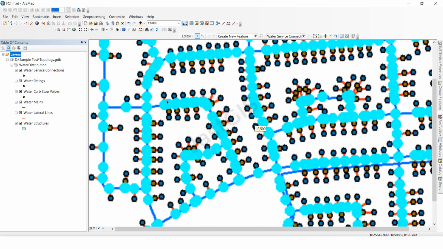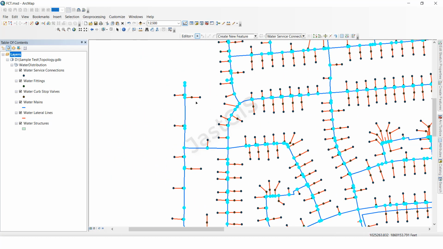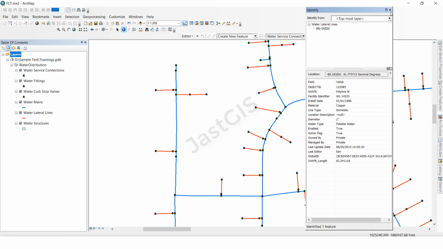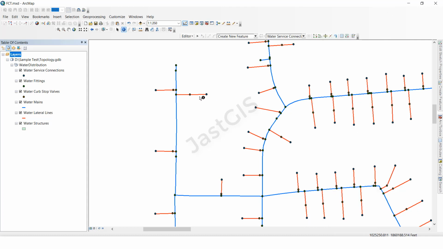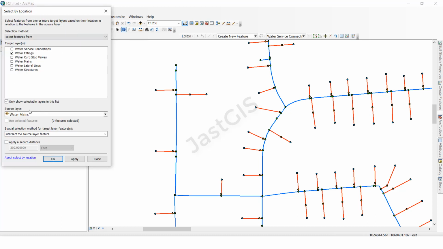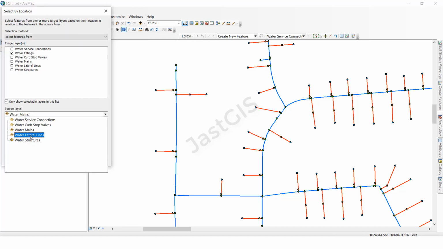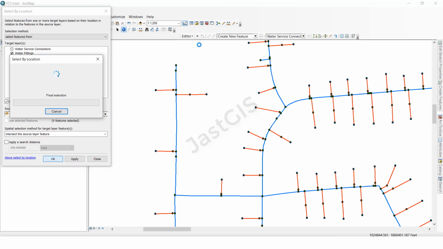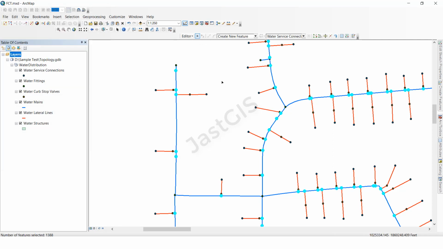Okay guys, now if you want to see one more, I can show you. See this one, I will click here and select. So this one is a line. I want to select the point features that are connected to this line. Only those points I want to select. Same thing: go to Selection, Select by Location, here by using lines, then here point feature fittings, then click OK.